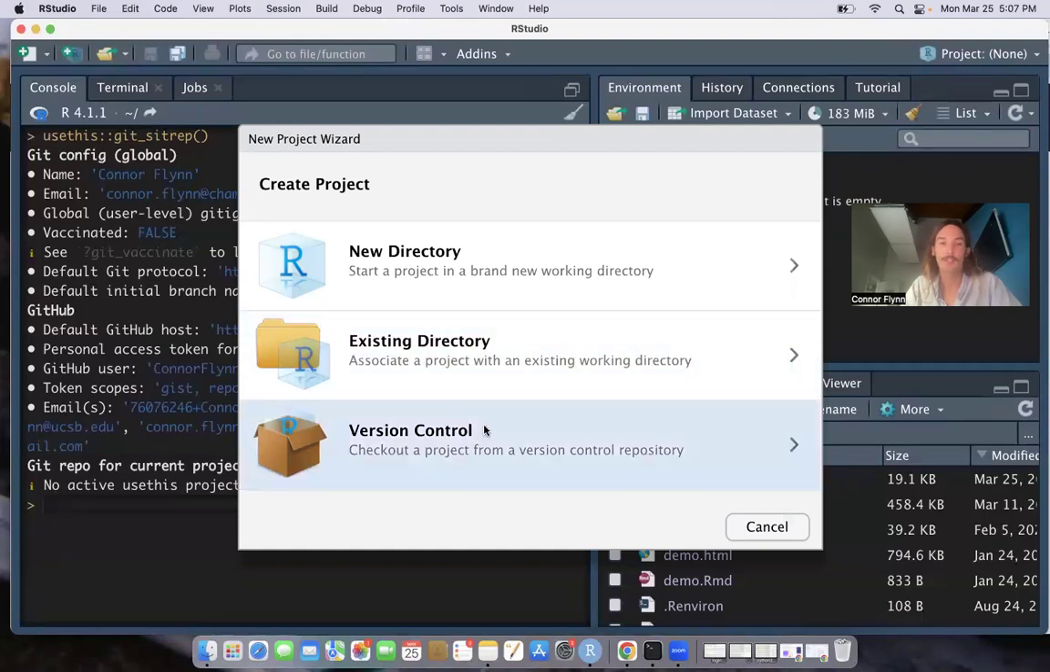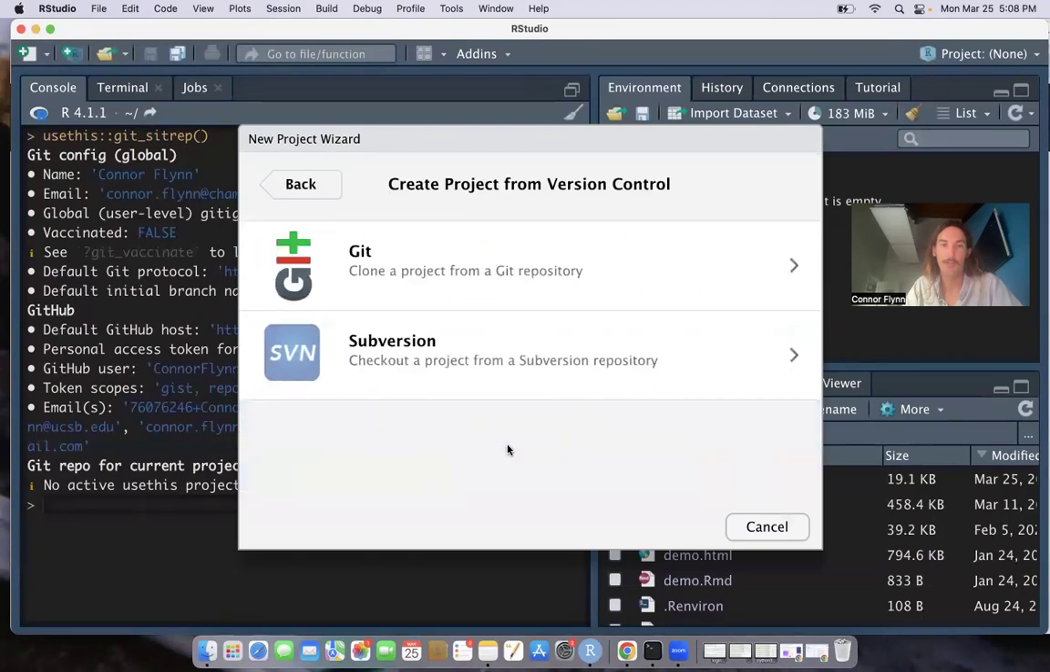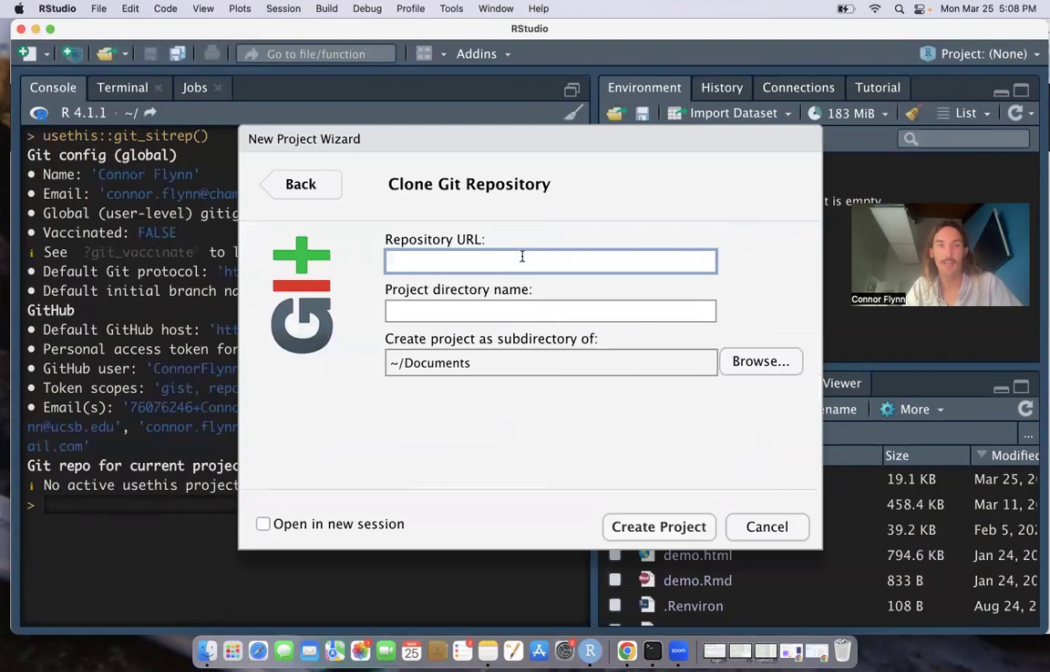The most important for us is version control. This is when we're backing up our code and sharing our code. So we're going to go ahead and do version control, that third option. And then we're using Git for version control. So we're using Git and GitHub. So we'll select Git. And what we'll go ahead and do now is paste that URL that we copied.